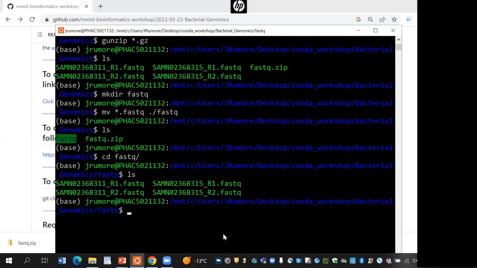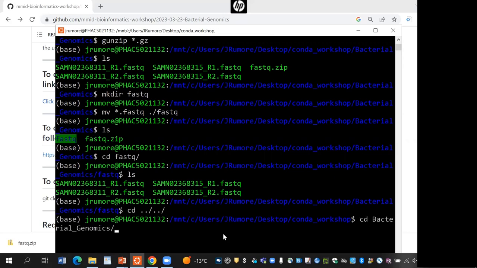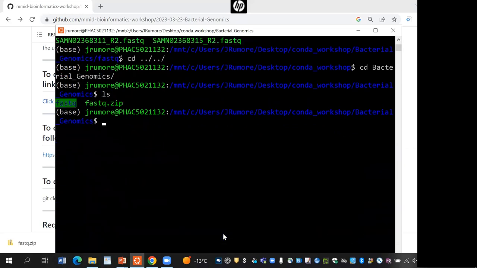Okay, so now we're going to move out of that directory and go back to our bacterial genomics directory. So it's moving up just one directory. Okay, so we're back where we started.